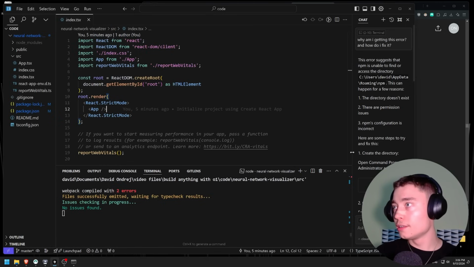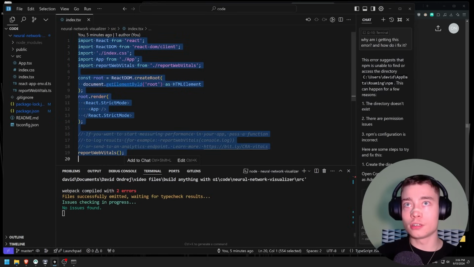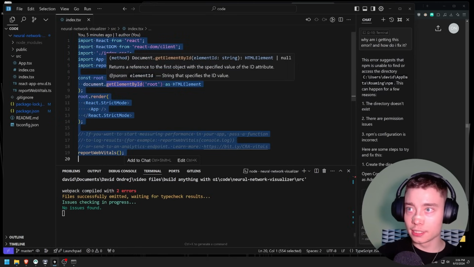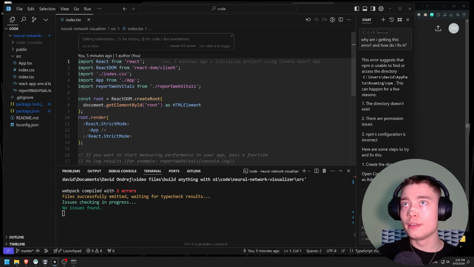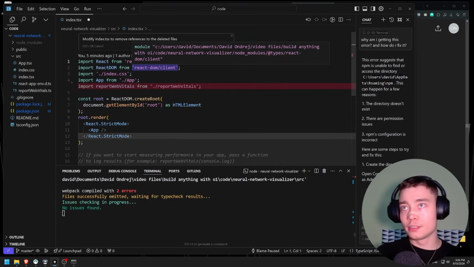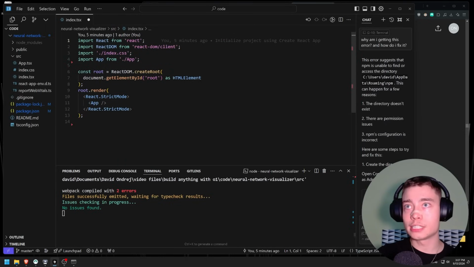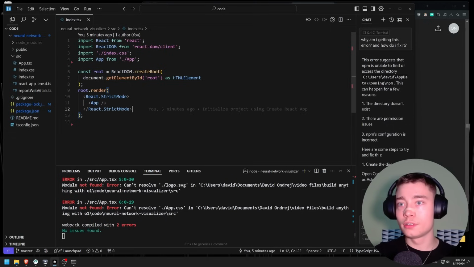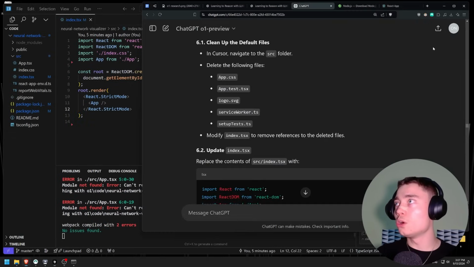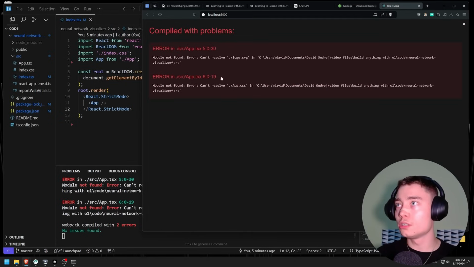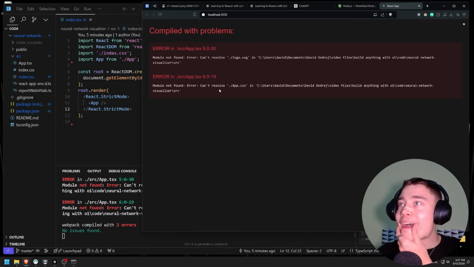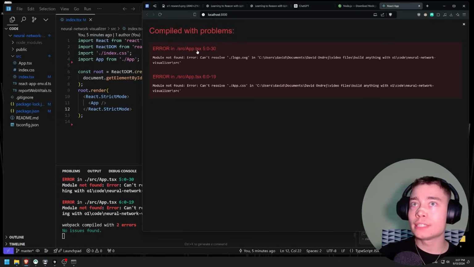So, okay. I'm going to select all of this index tsx, and I'm going to say edit, and I'm going to say remove references to deleted files. Let's submit that. Okay, accept, and save. So now, we still get 2 errors? Okay, app tsx, logo svg.